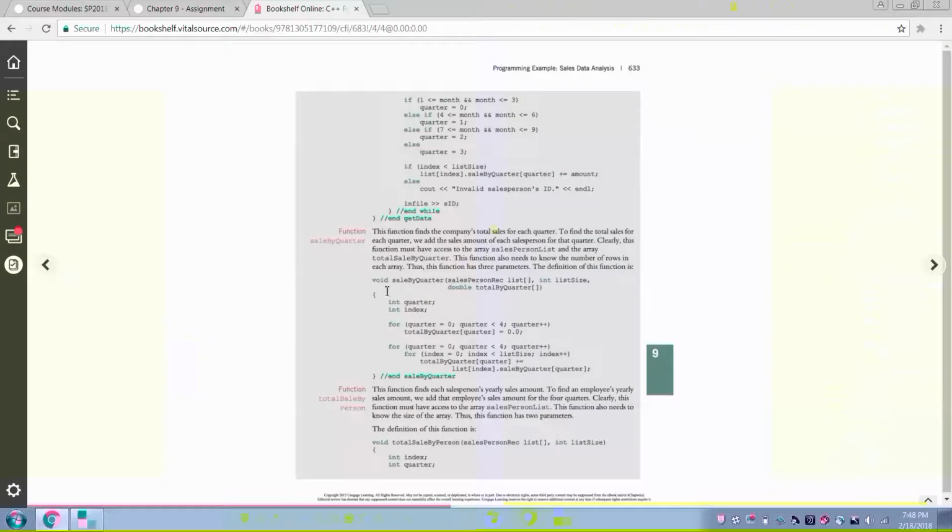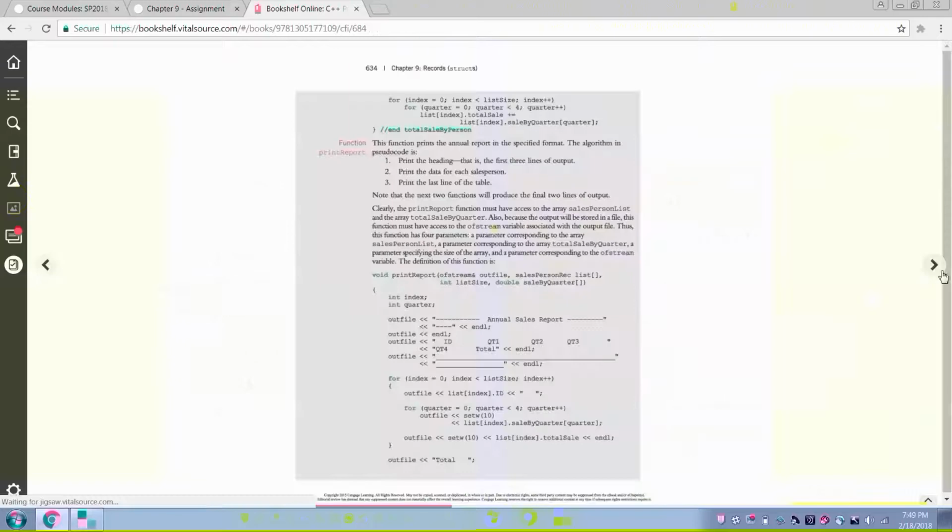You have the sales by quarter function, which takes the array of the struct, the list size, and the total by quarter in order to calculate and save it by looping through the array. Then you have total sales by person, which is another element the software is requested to generate in the output, and therefore we have a function for that. And here is the print report, which will print in the exact manner, utilizing the data captured by the other functions to generate the output in the expected manner.